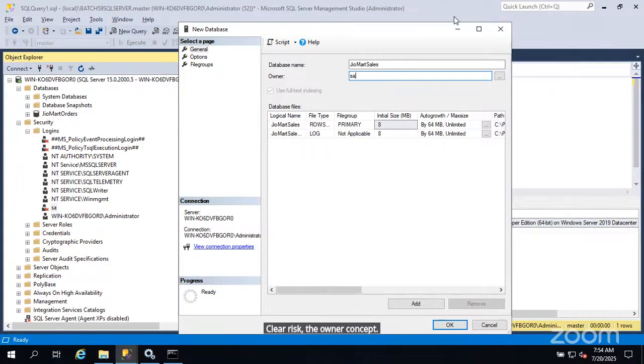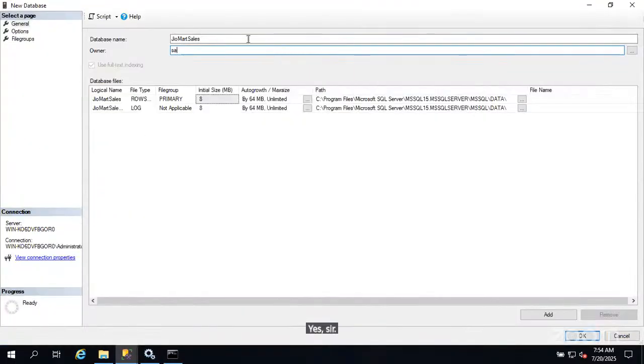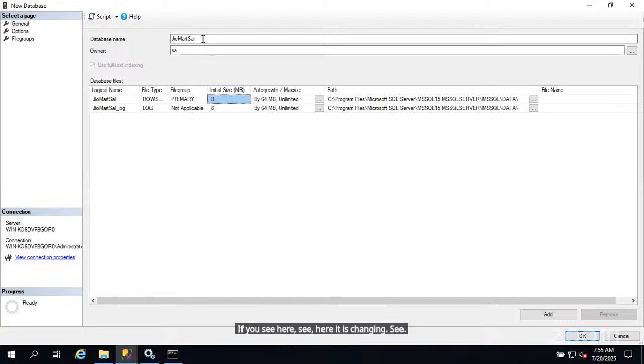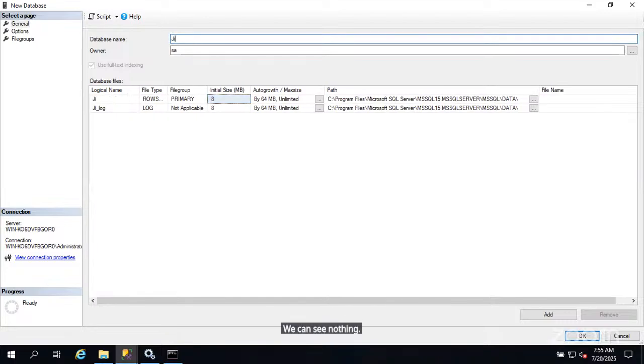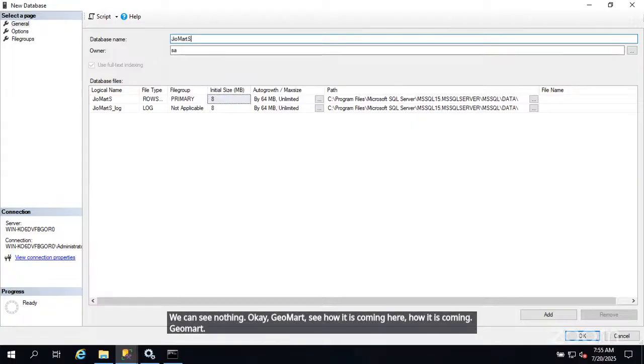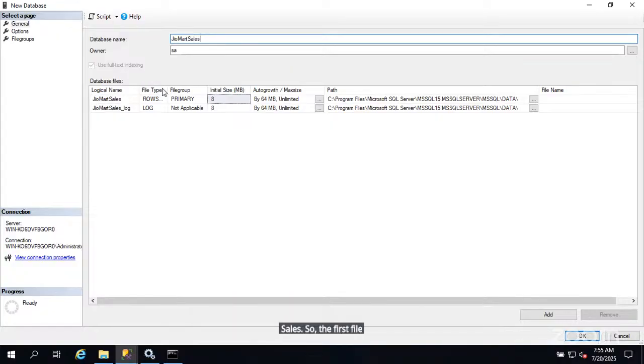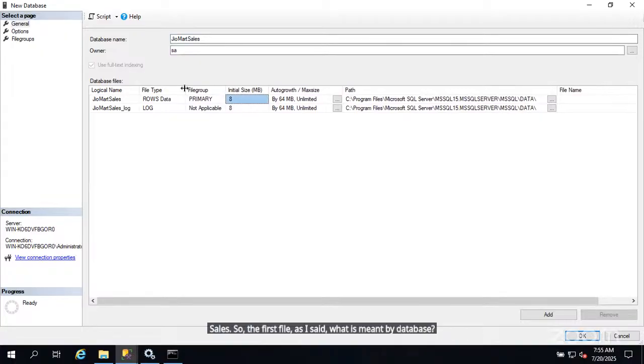Yes, sir. Now you just expand this. See here it is changing. Geomart sales, see how it is coming here. So the first file, as I said, what is meant by database? Database is a collection of data and log files. Very good, data and log files.